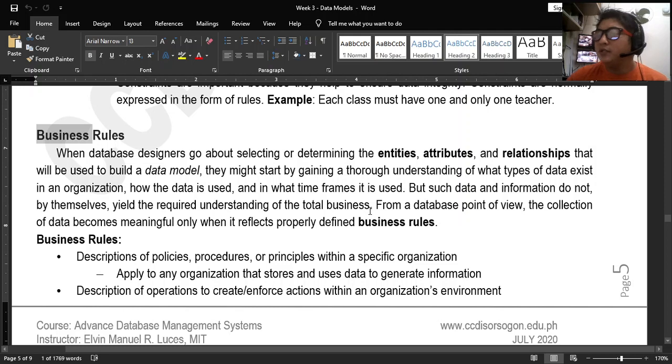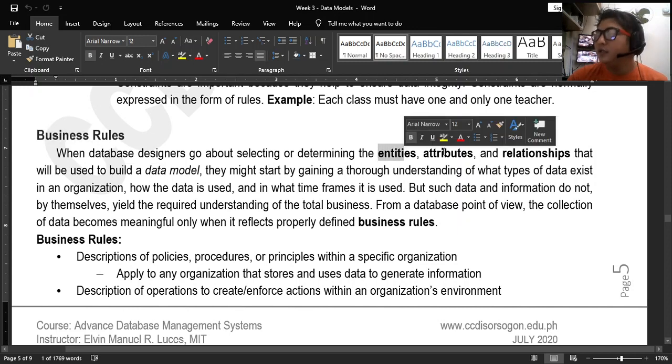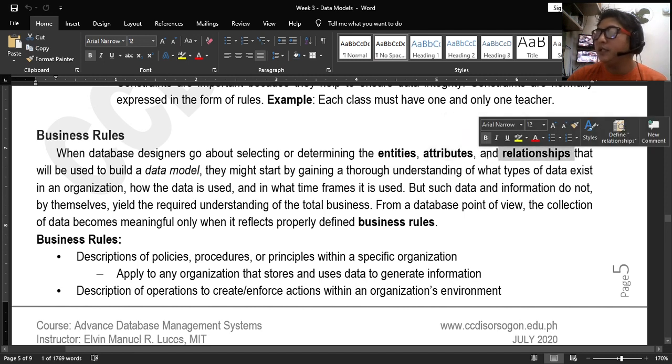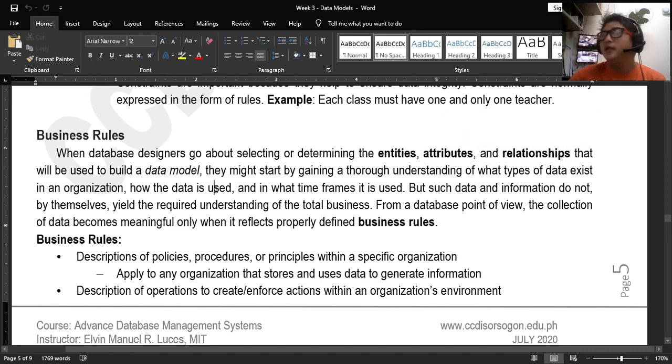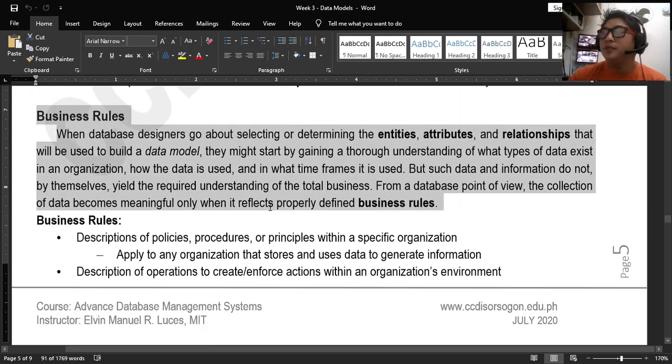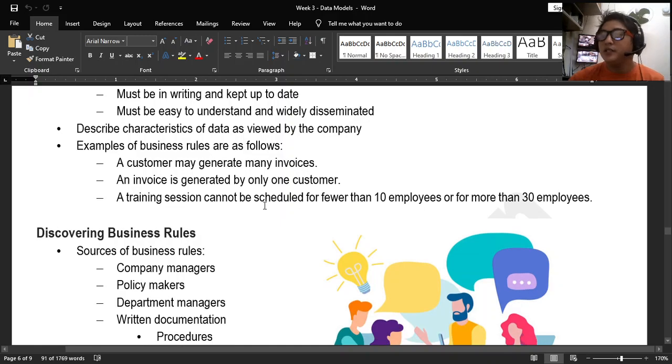Why is it important? Because this is where you select or determine what your entities are, the attributes in the entities, and the relationships in that particular entity. Which means when you develop a data model, the information on how to build your data model comes from the business rules. Okay, so let's have some examples.